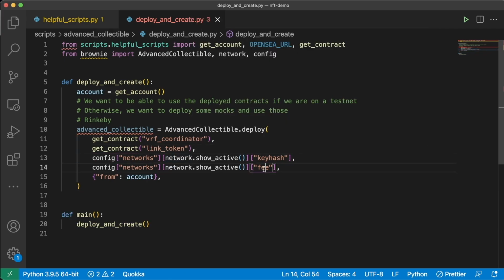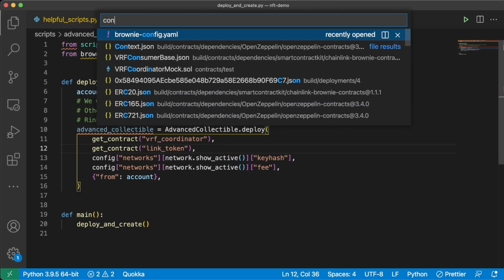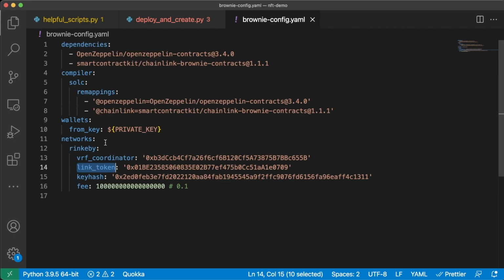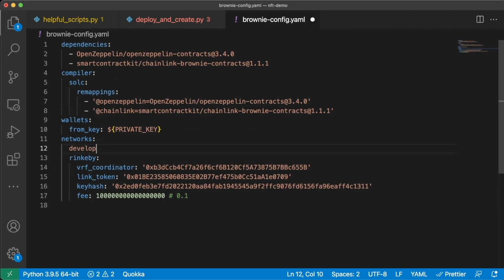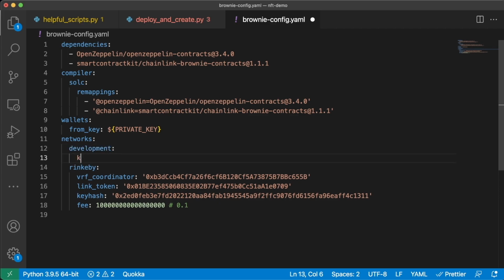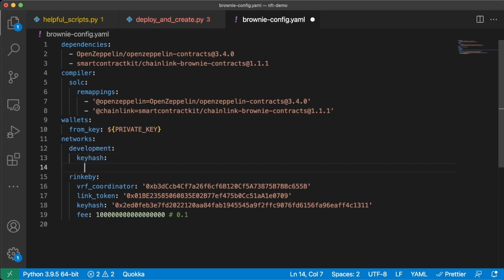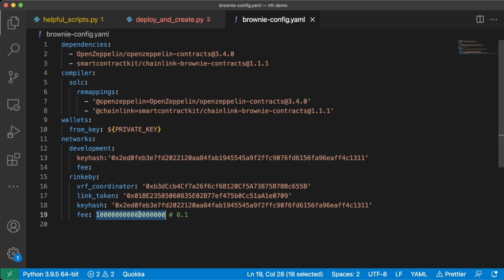And then for key hash and fee, since these don't really matter, these can be whatever we want, and these aren't really contracts, we can go back to our config. We'll add the development network, and we'll just add key hash and fee. And again, since it's just testing, we can just go ahead and make them exactly the same as Rinkeby.